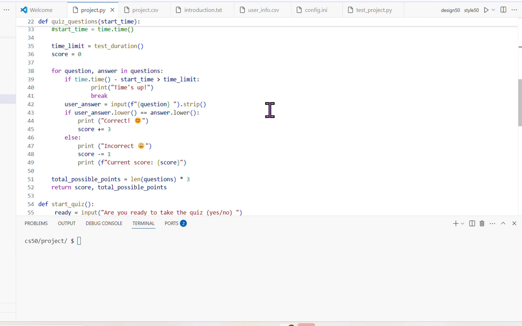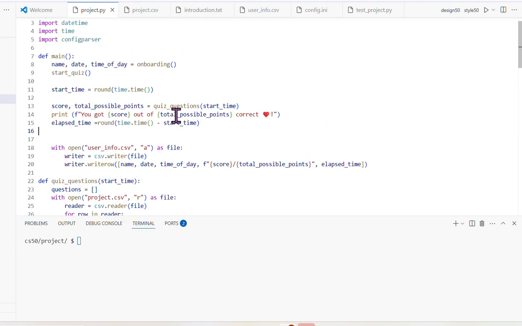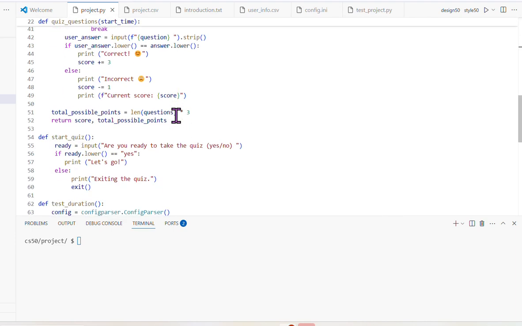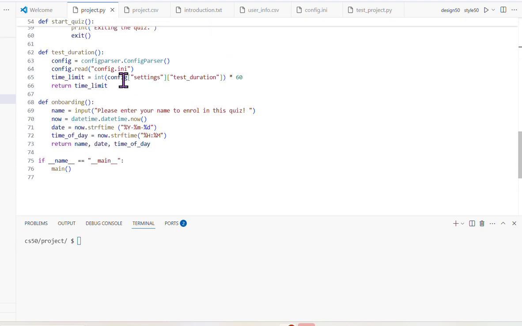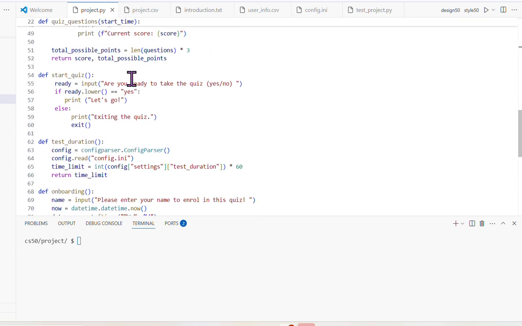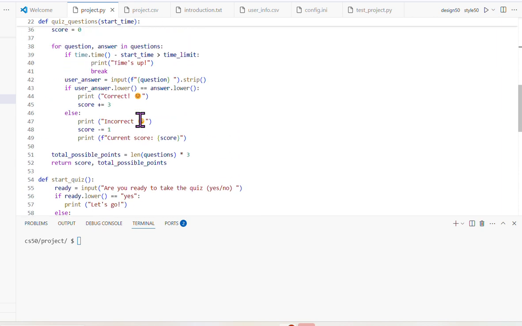So here I'm going to show my project file, which is called project.py. I have a main function as well as multiple other functions. If we start from the bottom, I have an onboarding function to get the user's details. And then I have a start time function, which will record the start time and the duration it takes to do the quiz. And I have a start quiz function, which asks the user if they want to start the quiz or not.